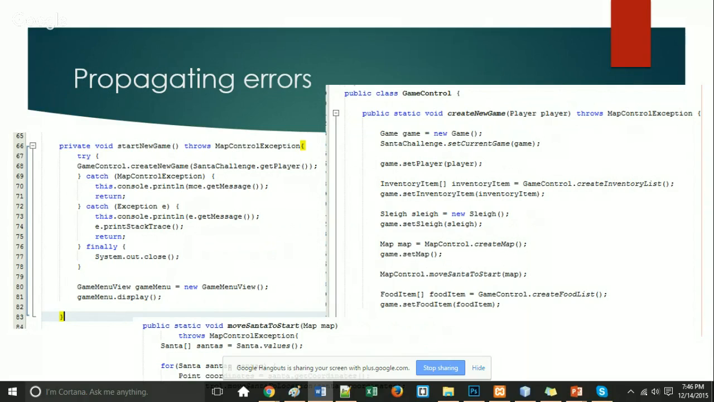So here is the startNewGame method in our main menu view, and in this try block, it's going to try to run the createNewGame method from the GameControl class. And then the next screenshot is the GameControl, the one on the right, with the createNewGame method. You'll notice each of the methods is throwing a MapControlException. So any method called from the createNewGame method, like the moveSantaToStart, you'll see is also throwing the MapControlException.